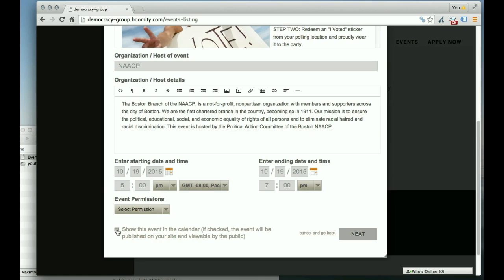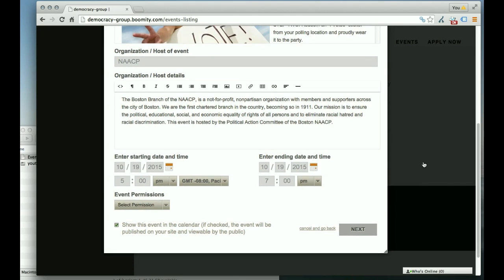So next right here, we have a way to say if we want to have this event show up on the calendar or not. Sometimes you may want to hold an event and just use our backend right here to handle the RSVP portion of it, but not actually show it on the website itself. So in this case, we do want to show it. Let's go to our next step.